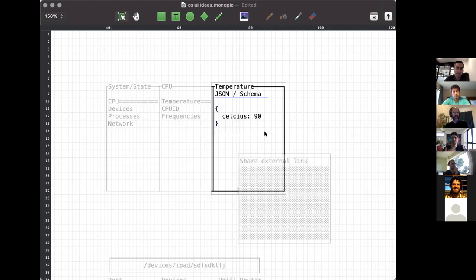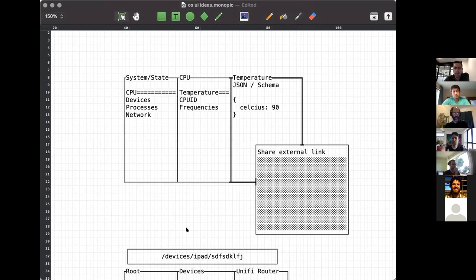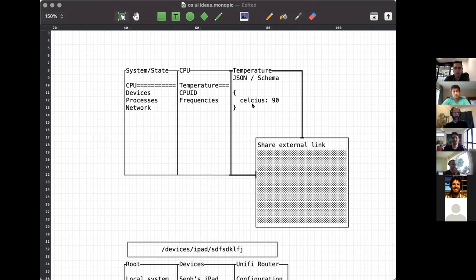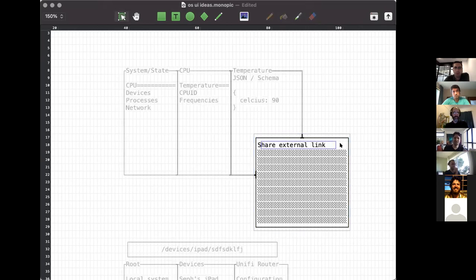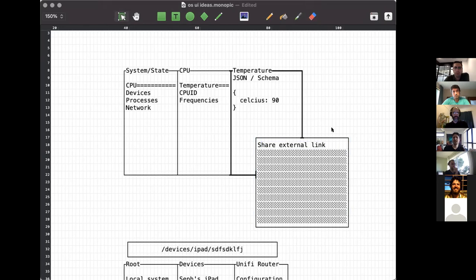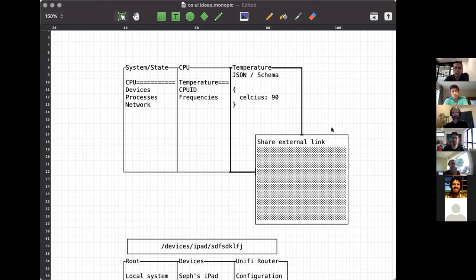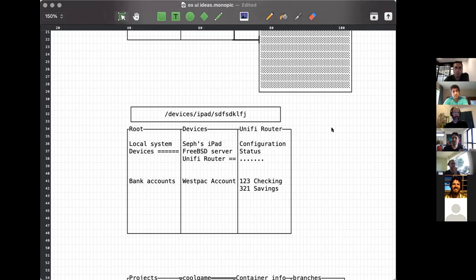And then the idea would be that we can have custom views. So just to explore this a little bit. And every object could also have a URL. So I want to be able to right click and say share an external link to this particular object. And then I can give that to Dwayne. If that link contains information about access control rights, then he can click on that link and put it on his folder and he can see my CPU temperature because the URL refers to my CPU temperature.